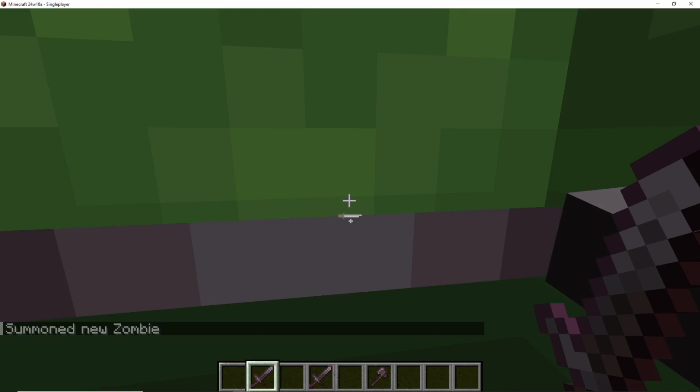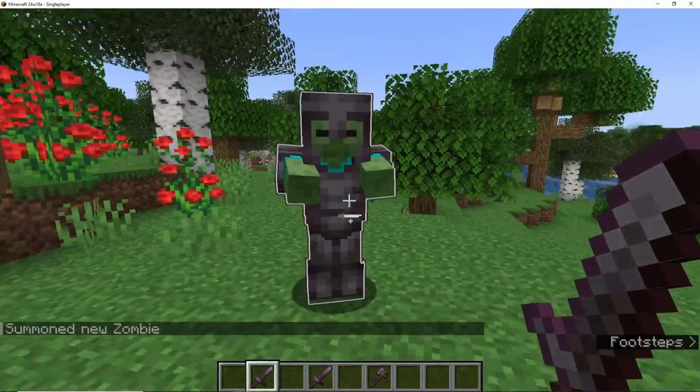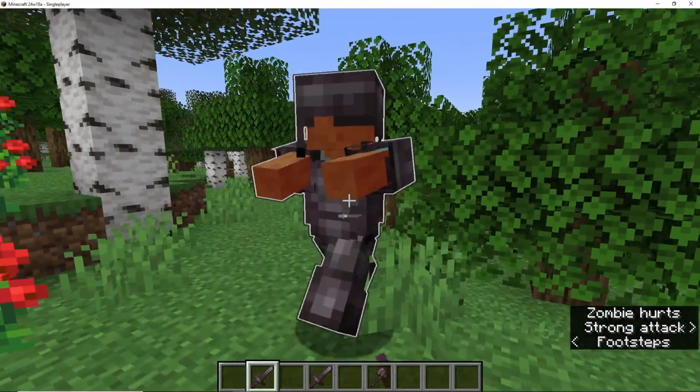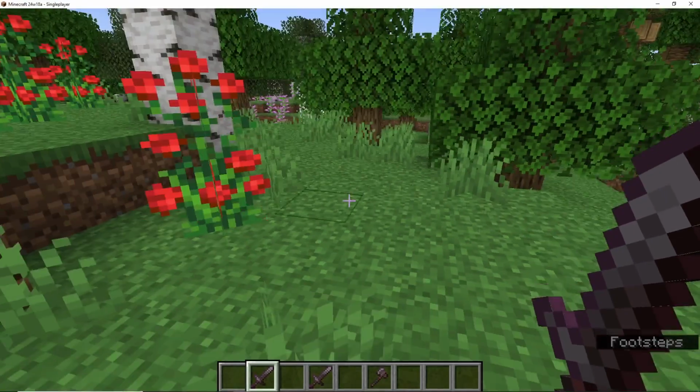So I now have a command here to summon a zombie with full netherite armor. I have also given it glowing, just so that I can see it. So how many hits does it take to kill this zombie? That is what we want to work out first. It takes 13 hits with an unenchanted netherite sword and no crit hits.